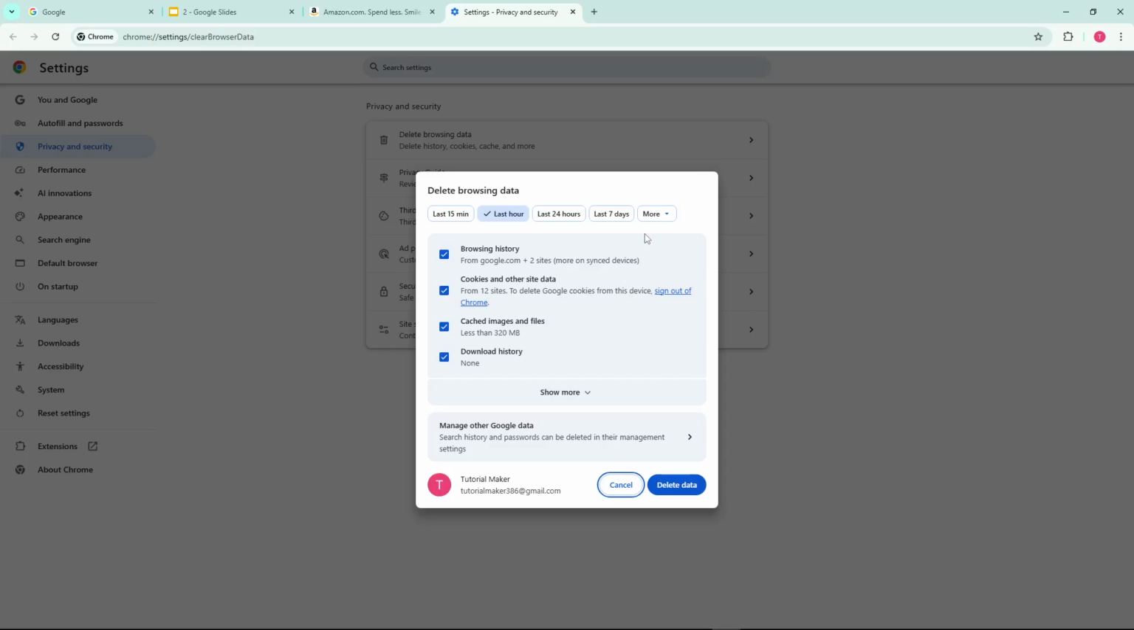Once you've clicked on Delete Browsing Data, a new window will open with several options. In the top menu of this window, click on More to expand your choices. From there, select All Time. This ensures you're clearing all stored data, not just recent history, which gives you a complete, fresh start with Amazon Prime Video. After selecting all time, you'll see a button that says Delete Data. Go ahead and click it.